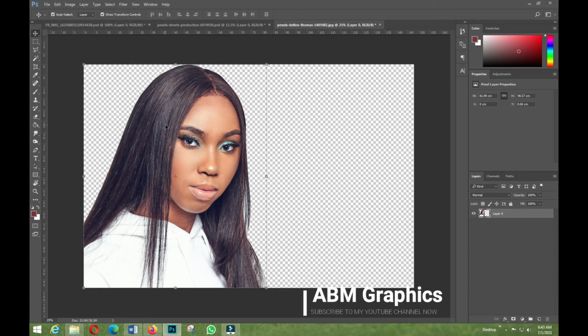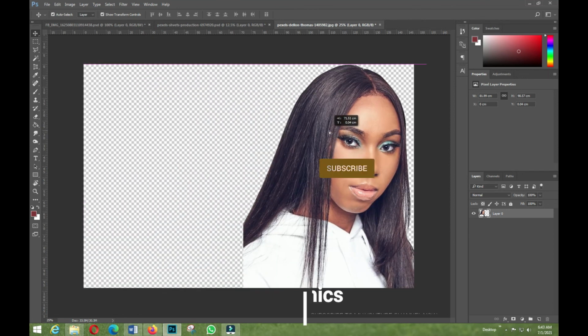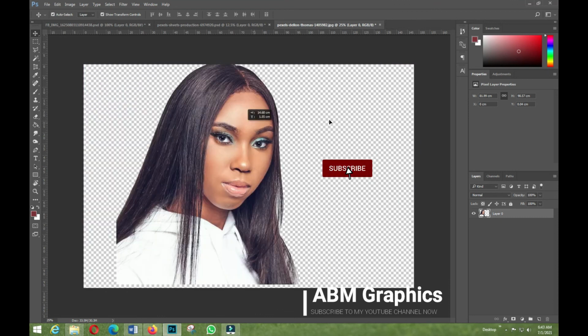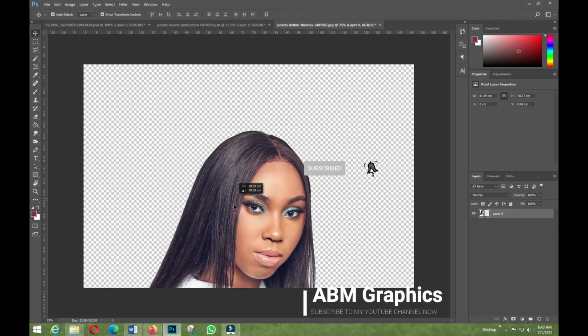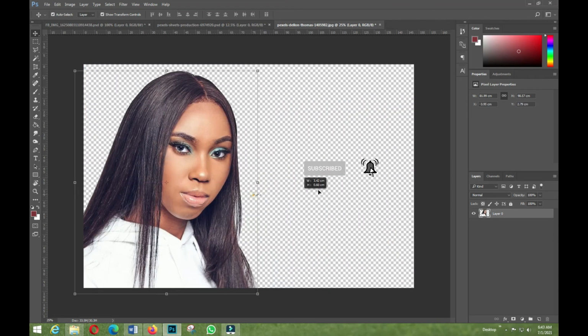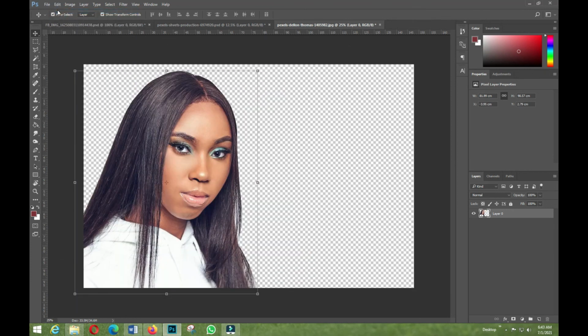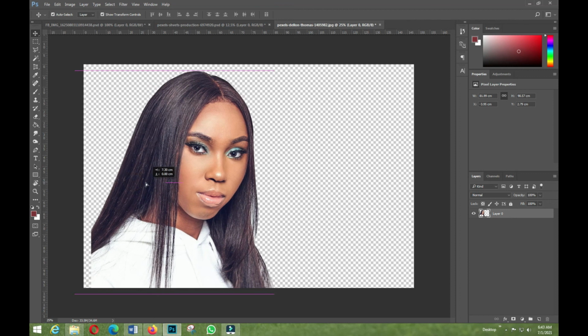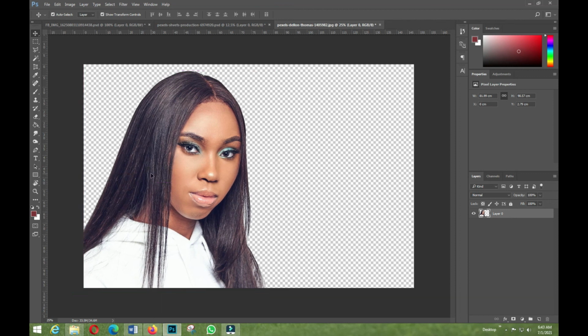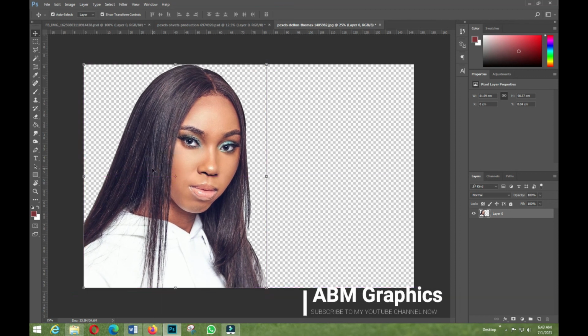After we are done with that, you can now move the picture anyhow you want, so that the background will be there for you. You can transform it any way you like. So I think that is how we take off the picture background using Photoshop CC, any version at all. When you use the pen tool, you'll be able to do that.